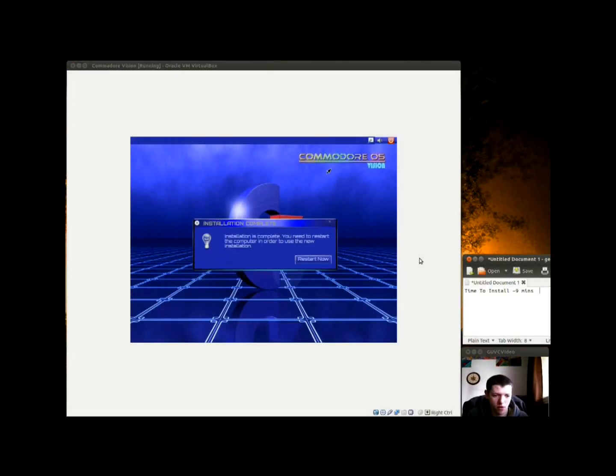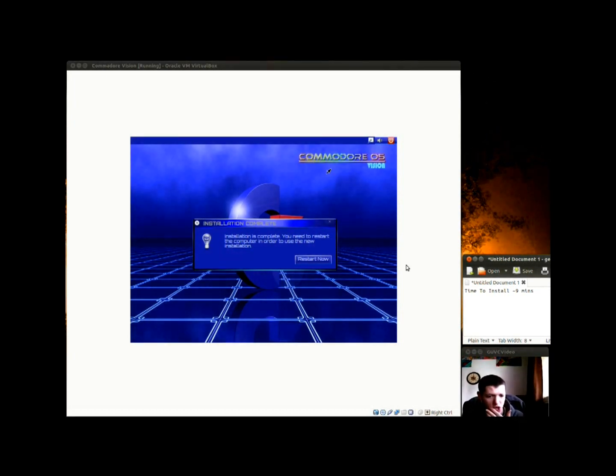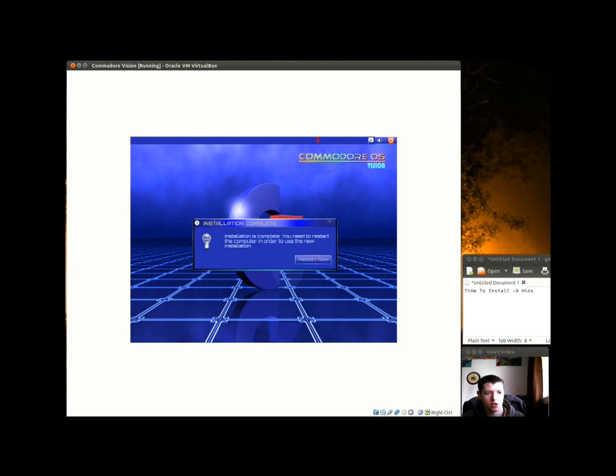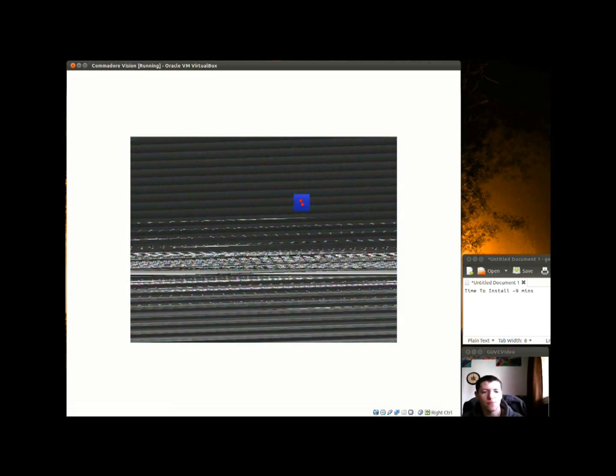Right, as you can tell, it took about 9 minutes to install on a virtual machine with a hard drive. So you get installation is complete. You need to restart the computer in order to use the new installation. Restart now.